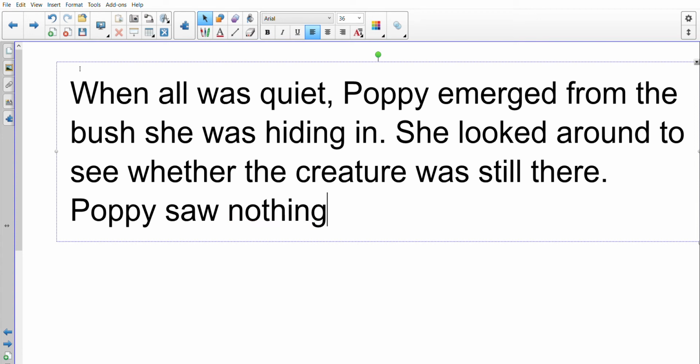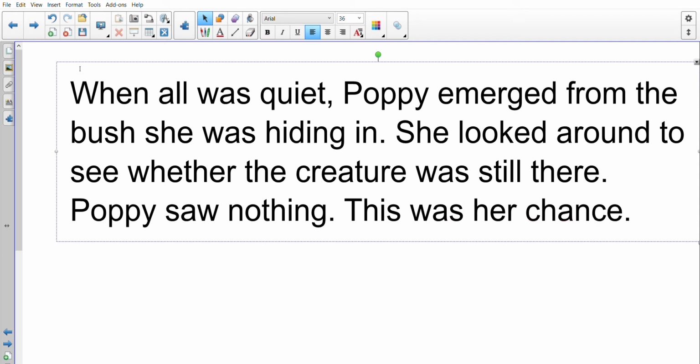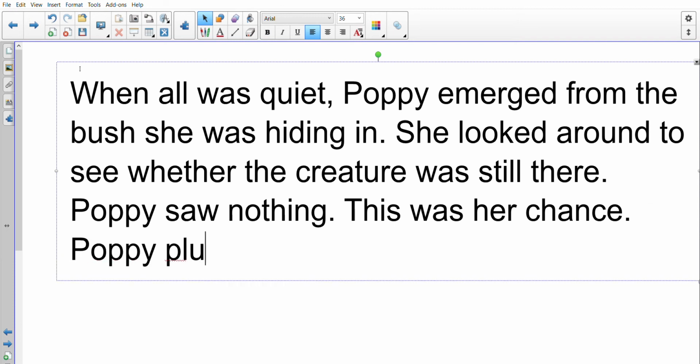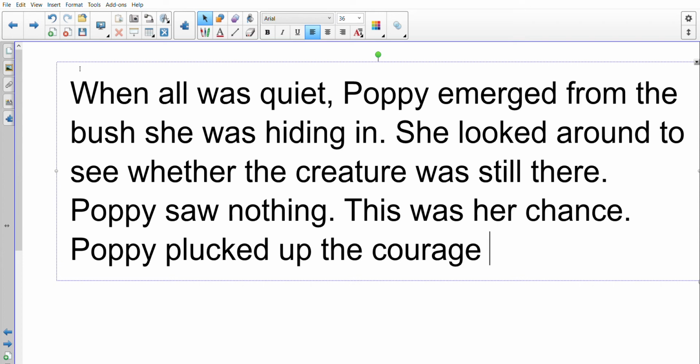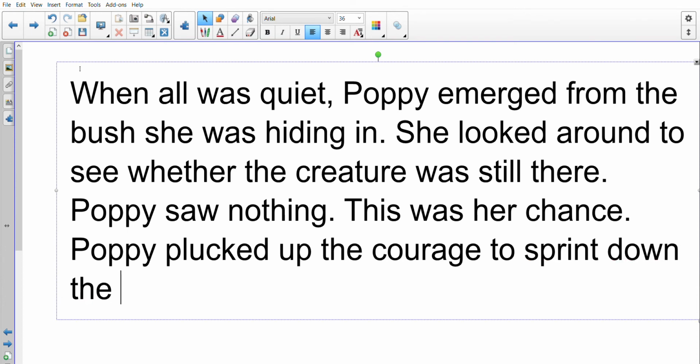So that's another short sentence, isn't it? A short, snappy sentence. This was her chance. Again, a short sentence. Poppy plucked up the courage to sprint down the street to get home.